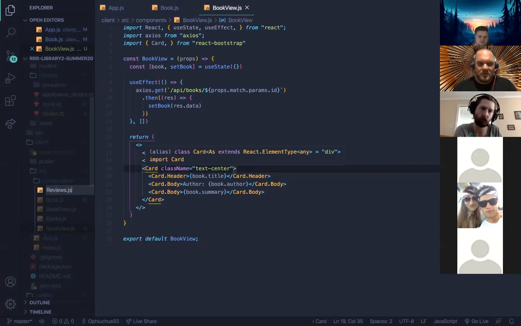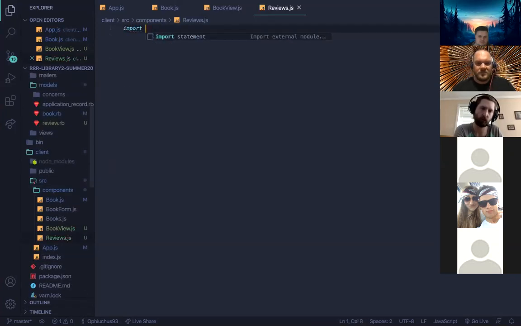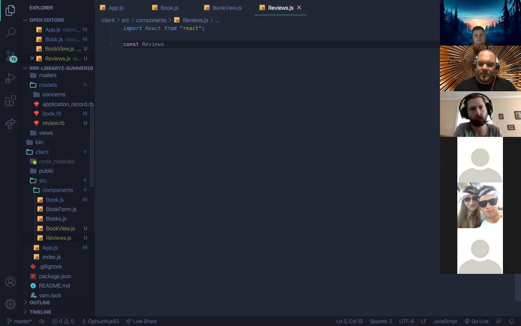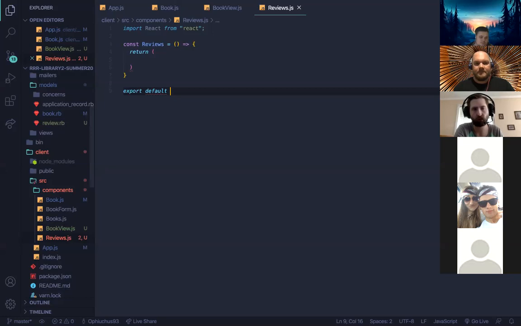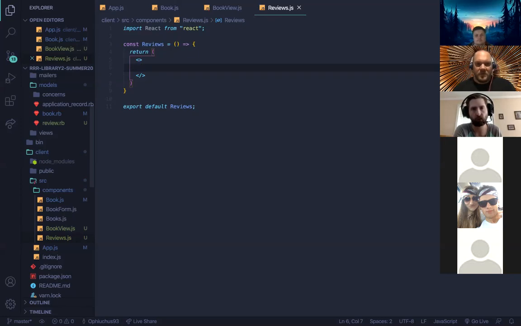Let's import React. We'll just stub this out and then we'll add anything we need to in here. So Reviews, and we need our return statement here. And let's export that. Okay, let's go and just return our fragment tag like usual, just so we know our app's not broken. And there we go. Okay.